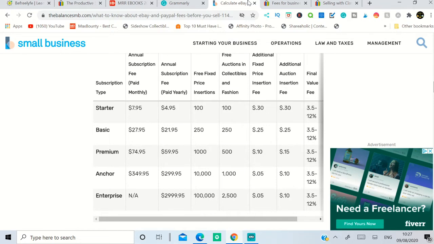You need to understand that when you start to sell an ebook or whatever your item is, there are certain fees. The final value fee will be taken at the end of the month. eBay will take it when you receive a payment, and for the listing fee, a certain quantity of items is free to list on eBay.